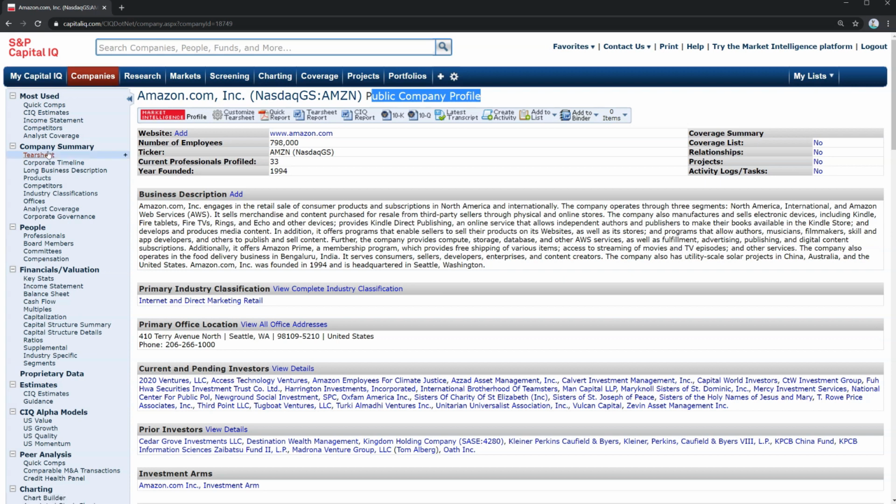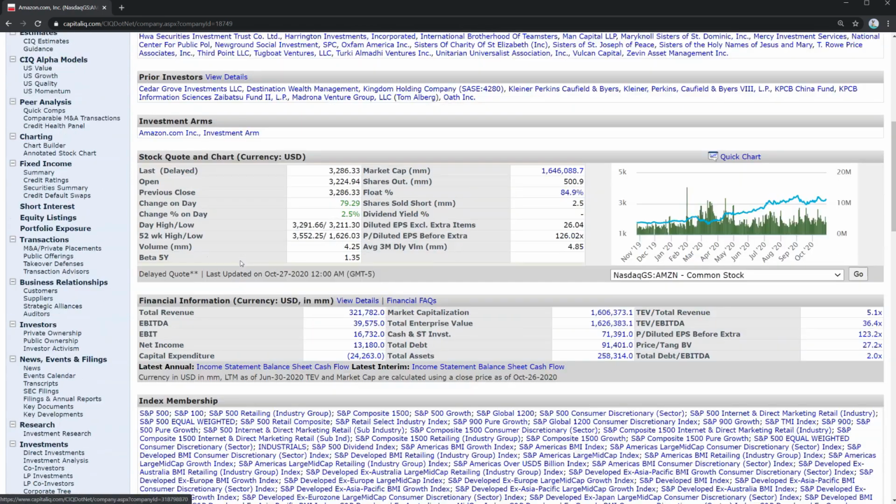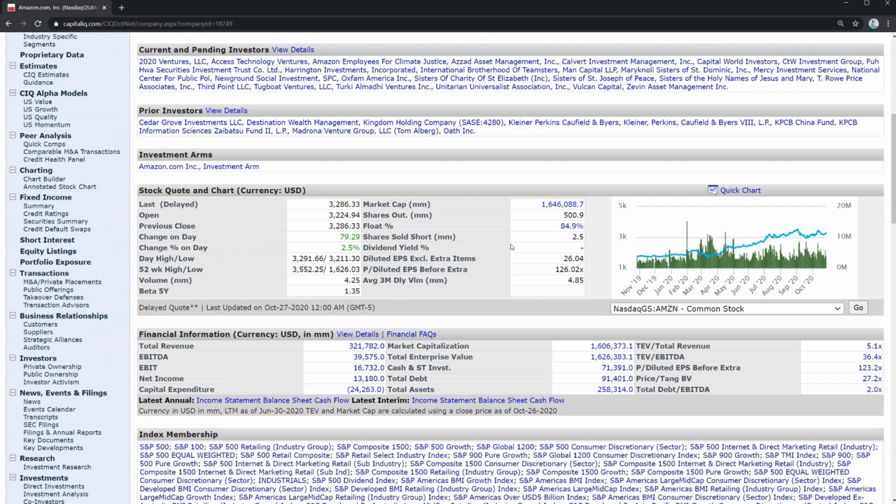And that automatically brings up the public company profile. So you can see under company summary, there are different sheets or views that you can look at. This is a great profile page that starts with key information like number of employees, ticker symbol, year founded, etc. You can see here business description, classification, key investors, and so on. Then down here you get some good financial information such as the market capitalization. You can see 1.6 trillion here for Amazon. You can see its share price along with volume in that chart.